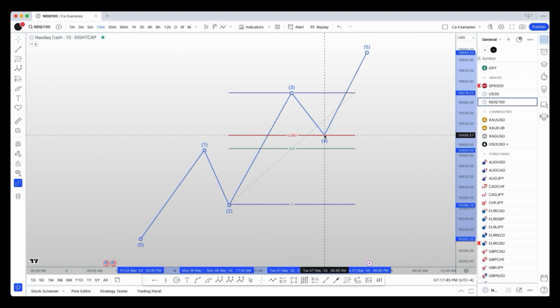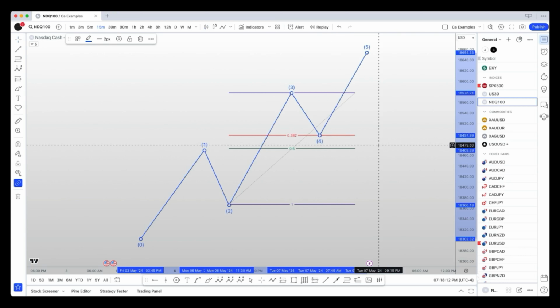Typically, it retraces to the 0.382 level. Sometimes it can go to the 0.5, sometimes it can go a little bit higher. As long as you see price rejecting off of any of these levels, specifically the 0.382, you should be good to go down on a lower time frame and then enter for your trade. Now, that is how I recommend using the fib retracement levels.